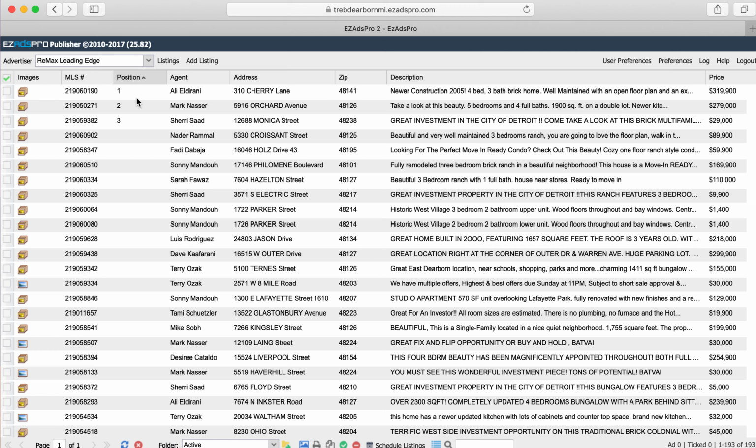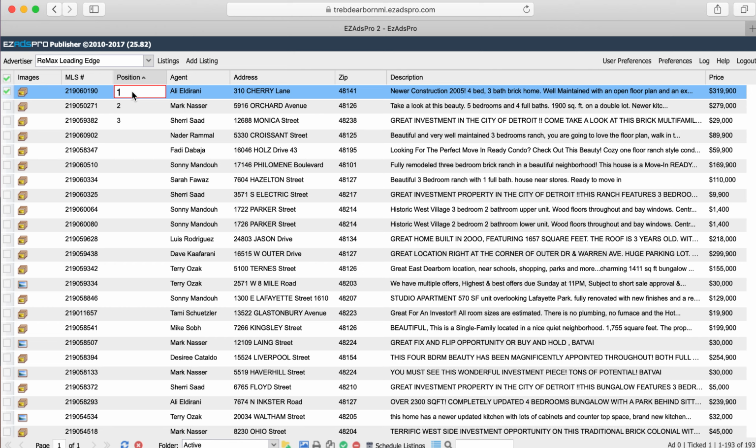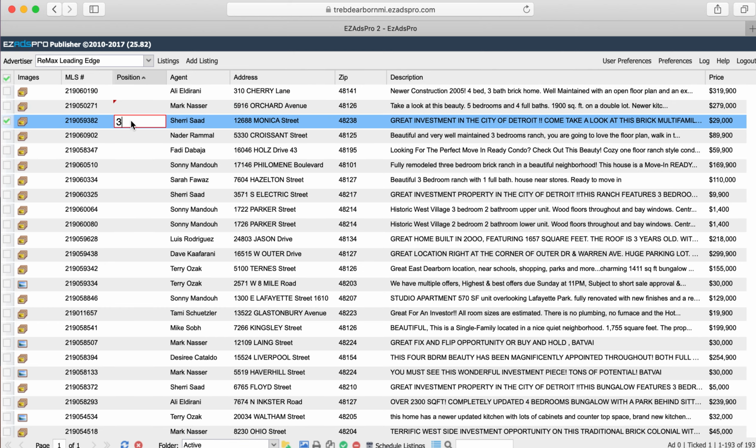Second thing I need to do is remove the position orders. This is not automatically done, so you'll have to do this manually, and you do it simply by clicking on the box, hitting the delete button, and it will delete those items. Now our ad is back to where we started.